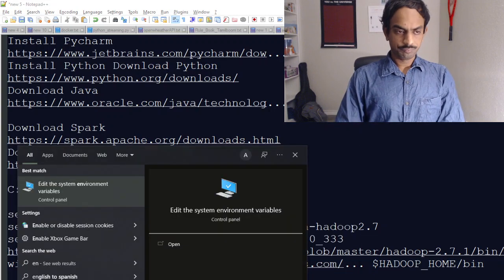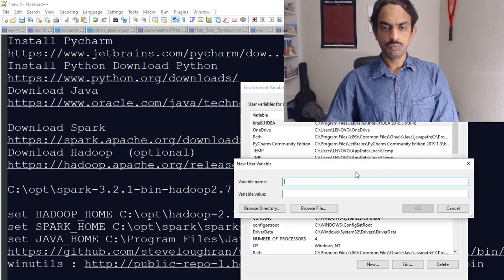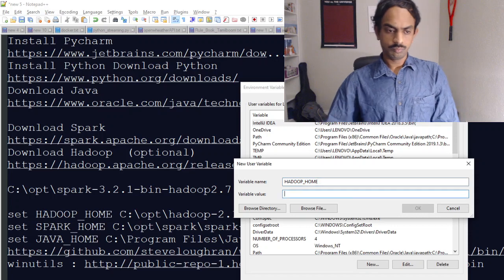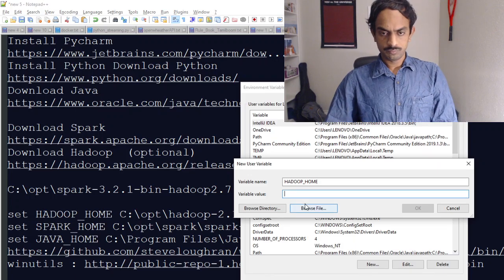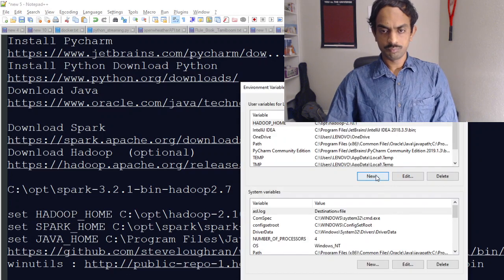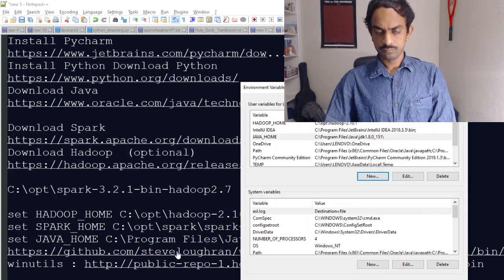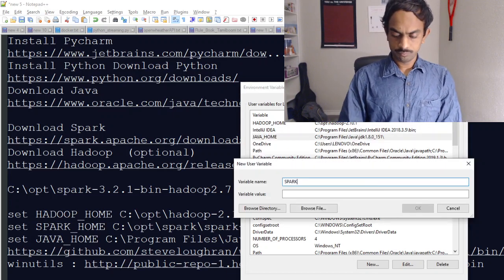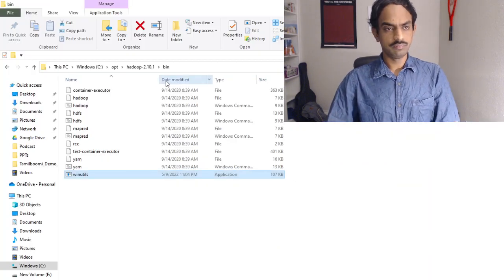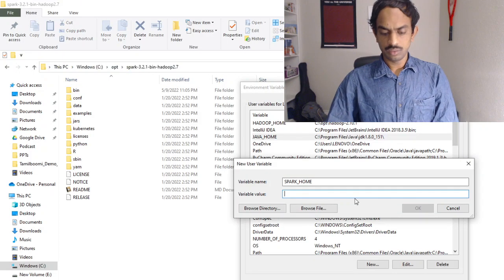So environment variable, new, HADOOP_HOME, and then JAVA_HOME, and then SPARK_HOME. Everybody has home. Even all these variables, they are having home. So let me add their home.